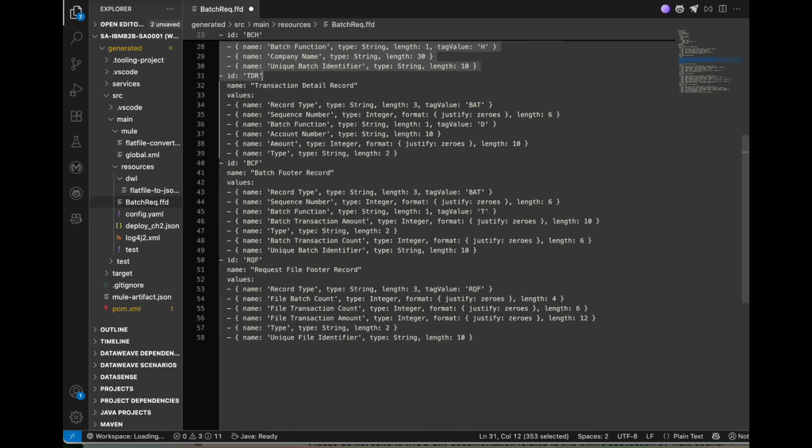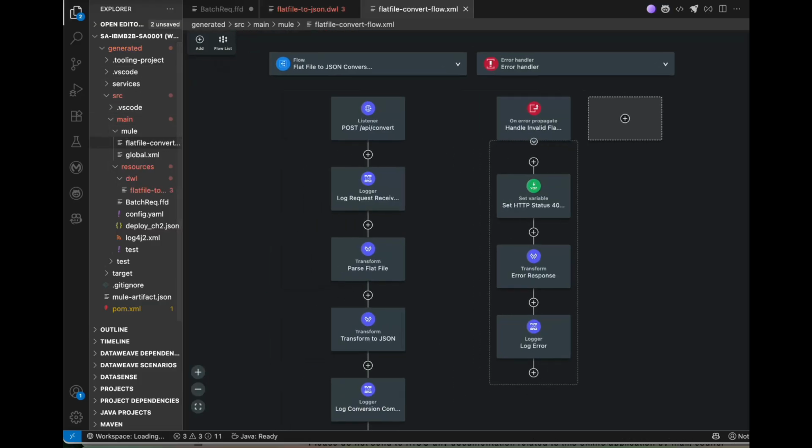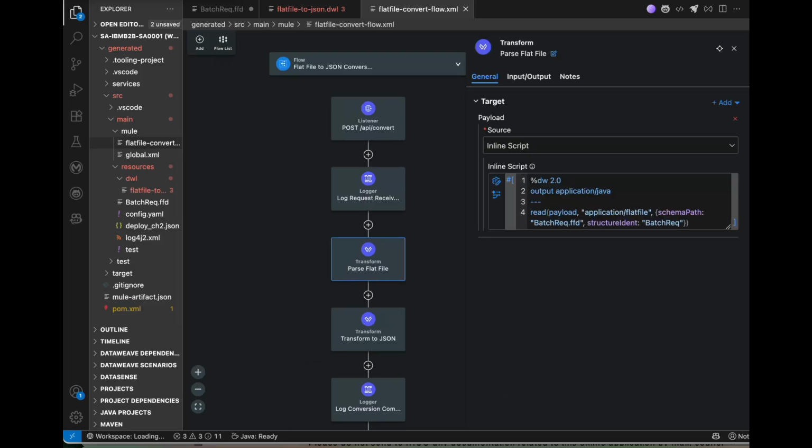Once Mule parses the file using this FFD, you no longer deal with text. You get a fully structured object, headers, batches, transactions, and footers, ready for DataWeave transformations. Understanding FFDs is critical if you work with COBOL, mainframes, or enterprise batch systems. Let's check out a clean, real-world DataWeave mapping that shows how this FFD parses into a structured object and how you map it to a usable JSON output.